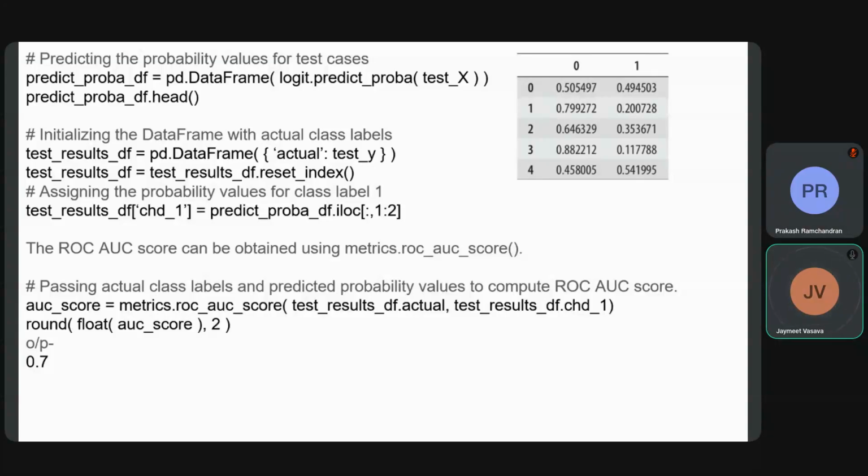So we use the logistic model on the predicted probability of X and save it in the predicted probability DF. And when we print a few of the records, you can see on the top right the predicted probabilities for the index and the values. Those values will be used in the test result DF, and an additional column will be added with the name CHD1.